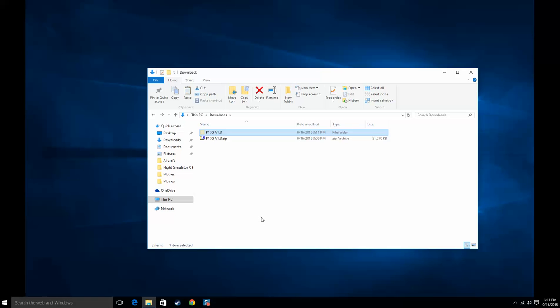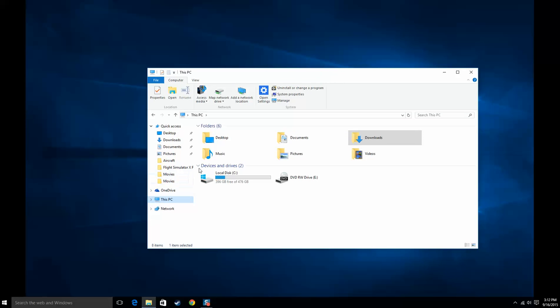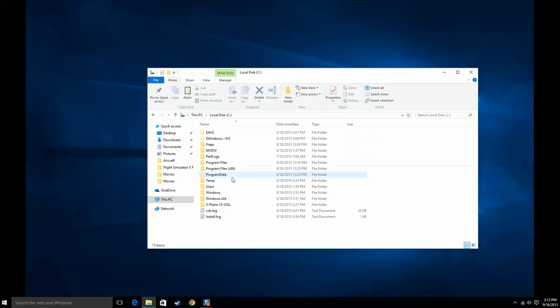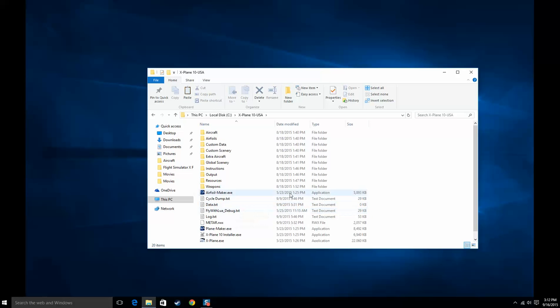And then I'm going to browse to my X-Plane folder. Now, X-Plane sometimes installs by default to the desktop. I like to put it on my C drive. So I'm going to browse to my C drive, and this is where I have X-Plane installed: C:\X-Plane10USA. It's because I've just installed USA only here.